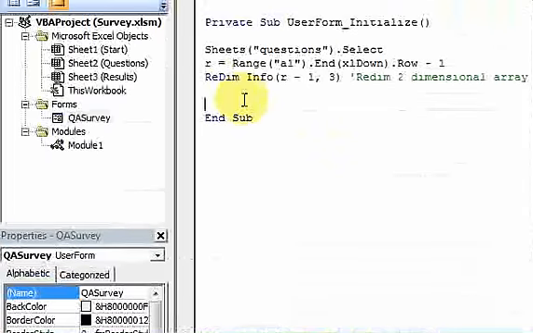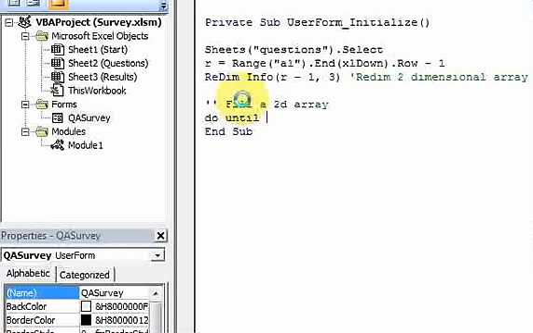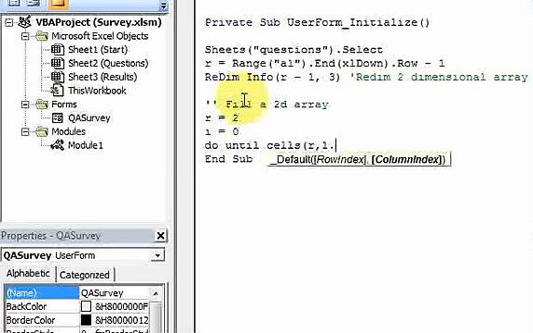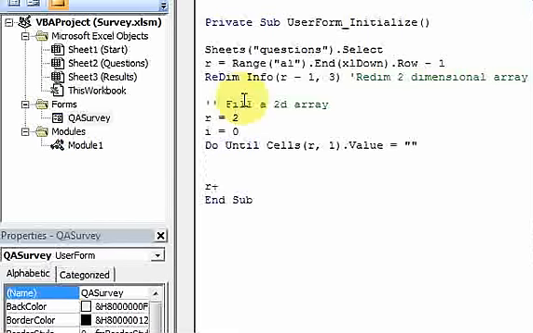Okay, so now let's populate a two-dimensional array real quick. Fill 2D array. Okay, so all we're going to do here is, actually, let me set r equal to 2, and let me set an index I equal to 0. And now I could do Do Until Cells(r, 1).Value is equal to blank, and I'll do r is equal to r plus 1, I is equal to I plus 1, Loop.